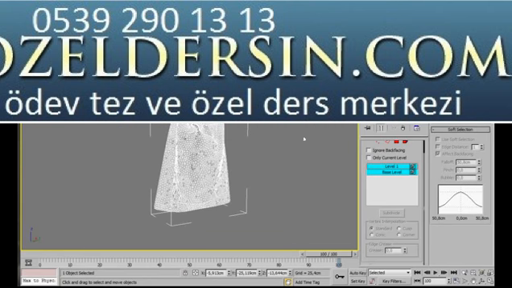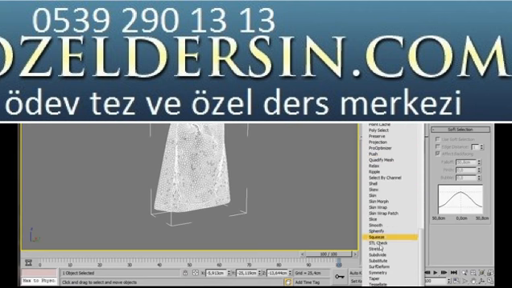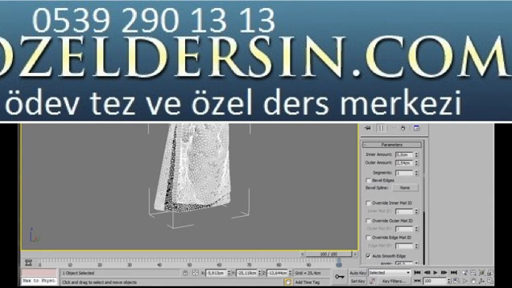Next we can add a shell modifier, so we'll go back to the modify list, we'll scroll down and we'll select shell modifier. Now in the outer amount, we're going to set it to something like 0.3.